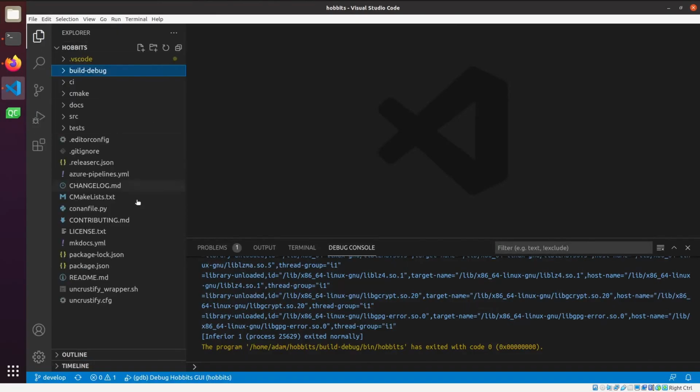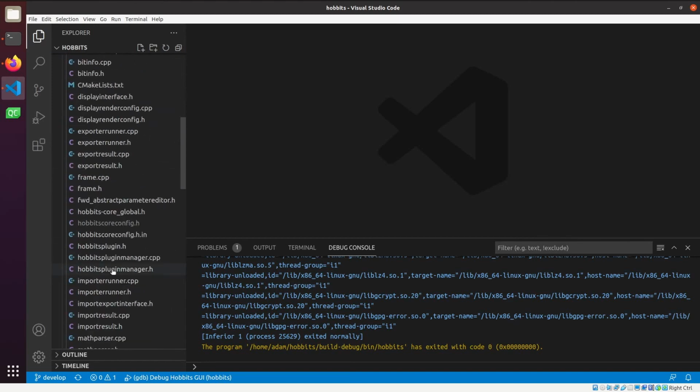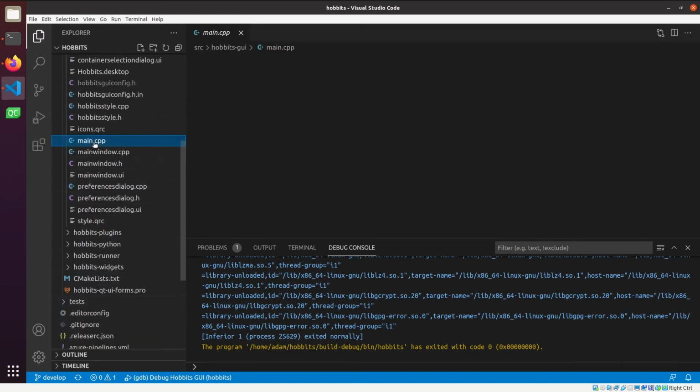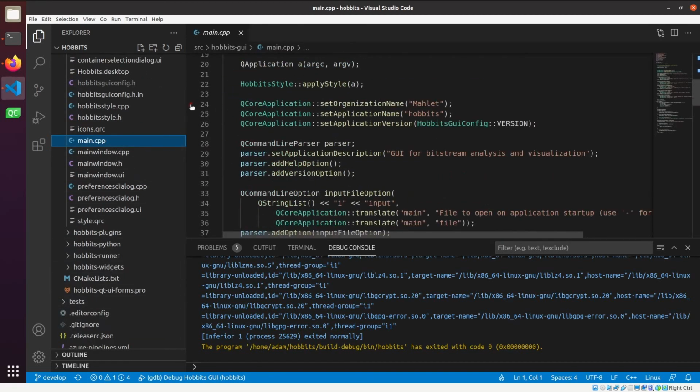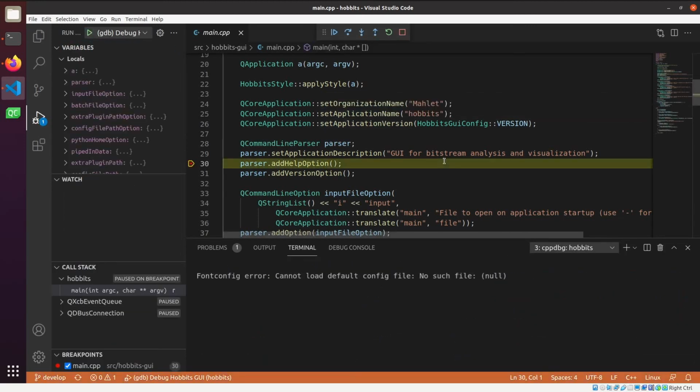Now, if we wanted to set a breakpoint at some point in the Hobbits program, we can just use Visual Studio Code to do that breakpoint setting. And then when we're debugging, it should stop at that breakpoint. All right, so it stopped at the breakpoint.